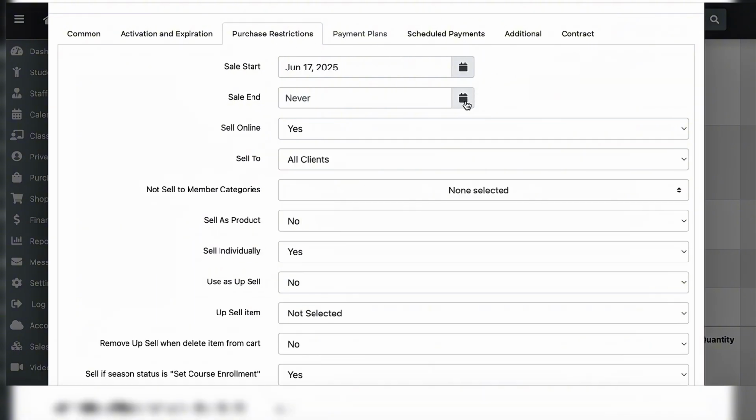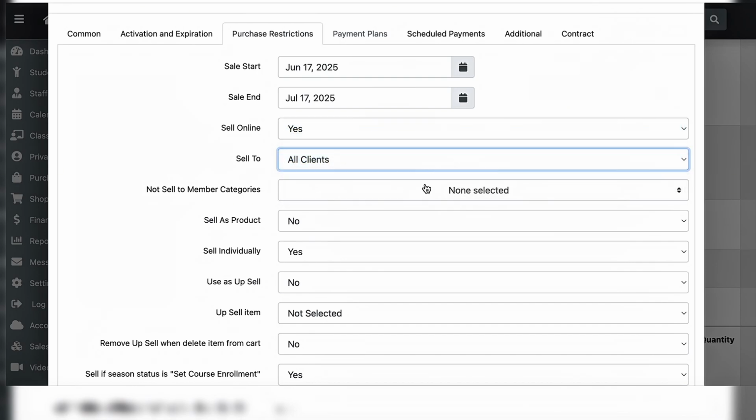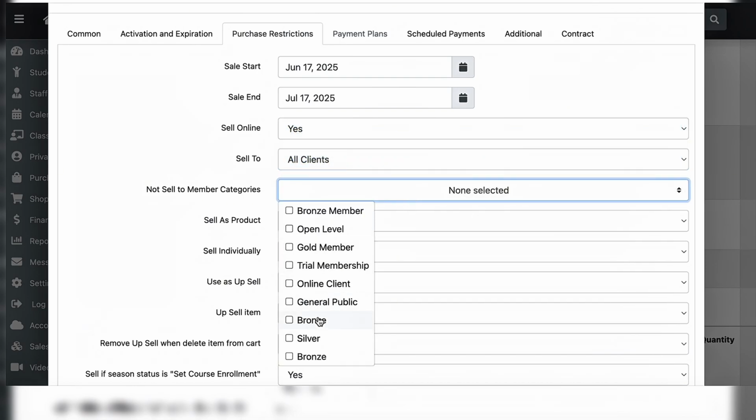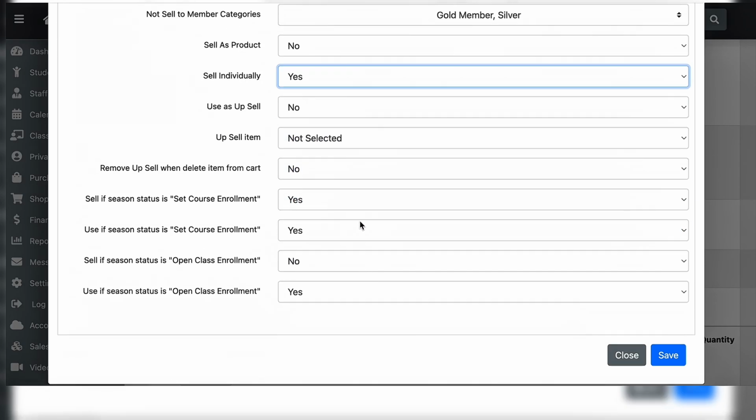Now open the Purchase Restrictions tab. Set the sale start and end dates. Choose if the membership is sold online and who can buy it. All clients, new clients, or selected clients. You can also decide if it's sold individually or through open or set course enrollment.